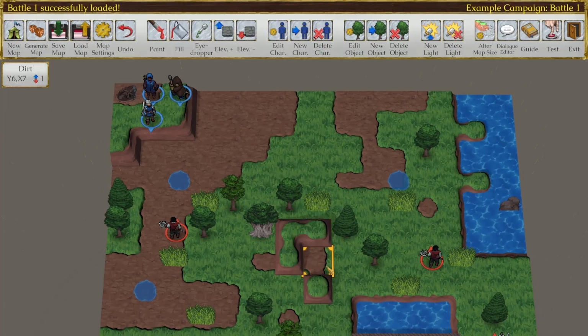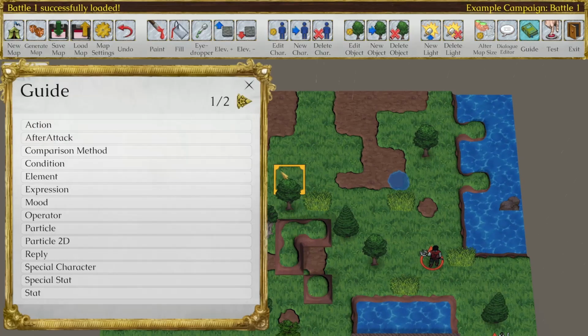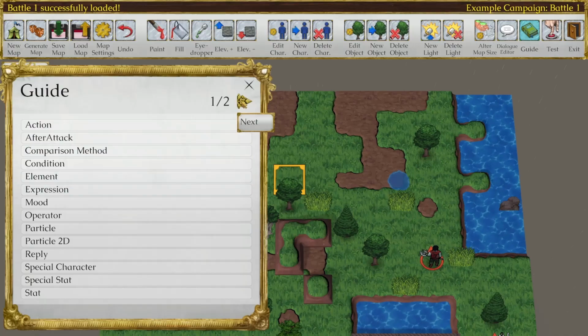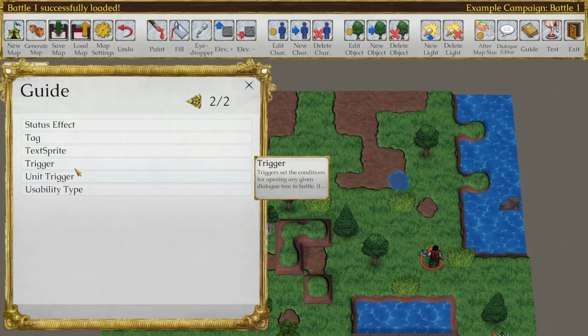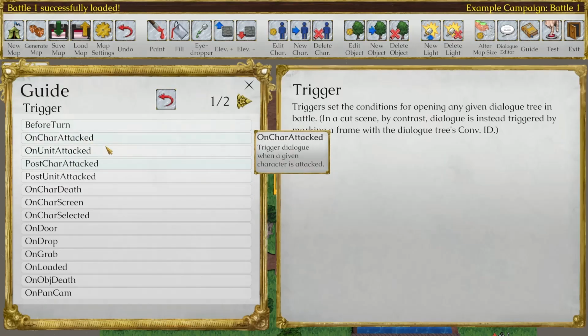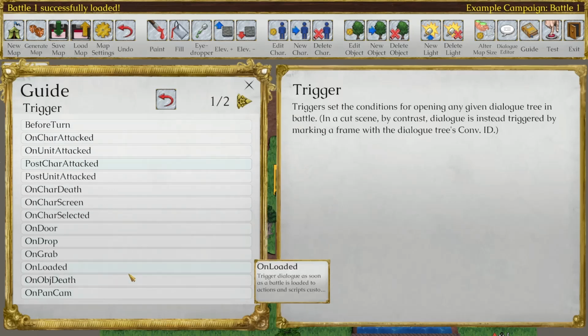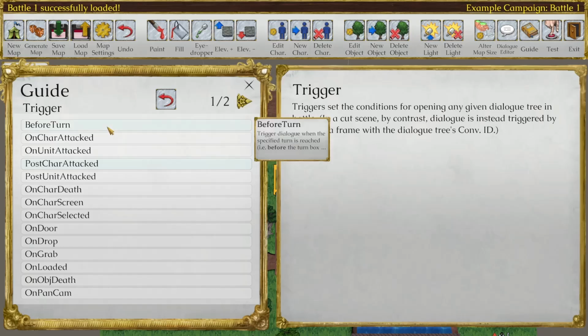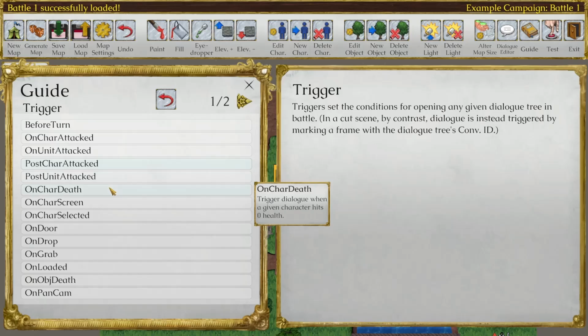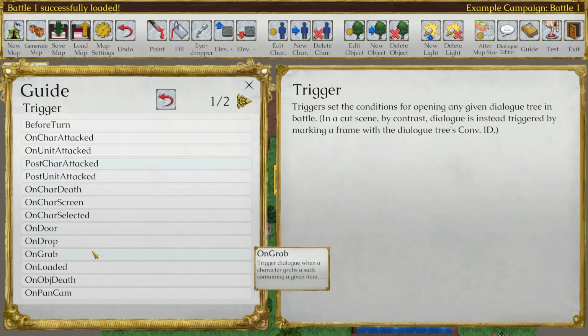There's a lot more that we could talk about here, but I think this covers most of the basics. I strongly recommend going through the guide and looking at all of the different triggers that you can use for character dialogue, because there's a lot more than we covered here. If you want dialogue that happens before the turn, you use before turn. If you want dialogue that triggers when a character is attacked, you use on-char attacked. After a character is attacked, when a character dies, when a character is selected, when a door is opened, when an item sack is grabbed.